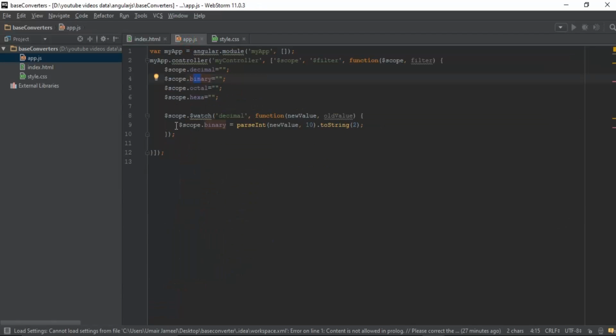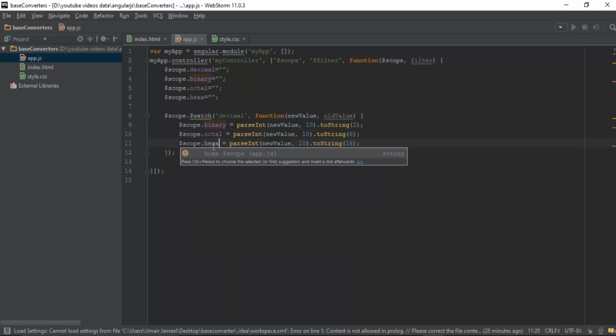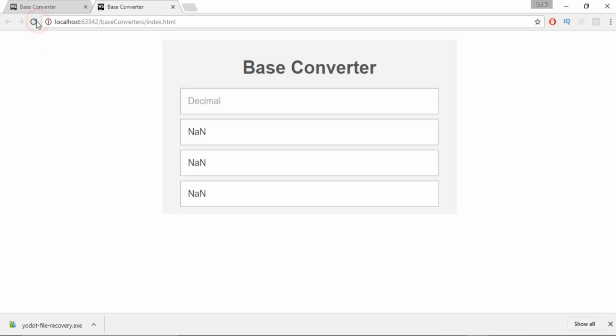Now let's copy it and write it 2 more times and change it to 8, because the second time we want to convert this decimal value into octal, and then 16 for the hexa, and store the value of octal into octal variable and hexa into hexa variable. Now let's go and check if it works or not. So guys, you can see that it's converting right now.